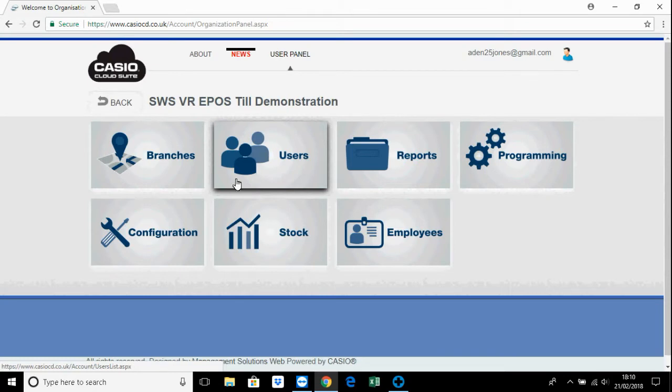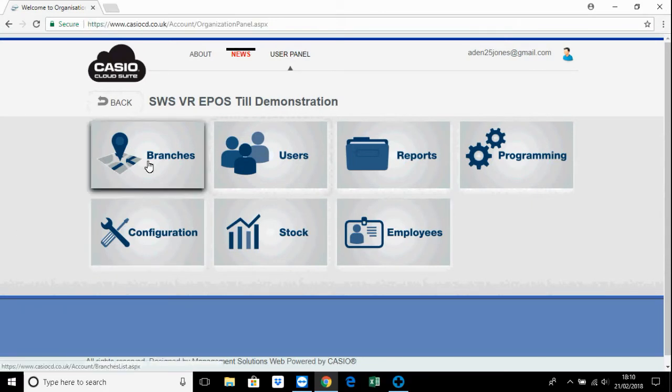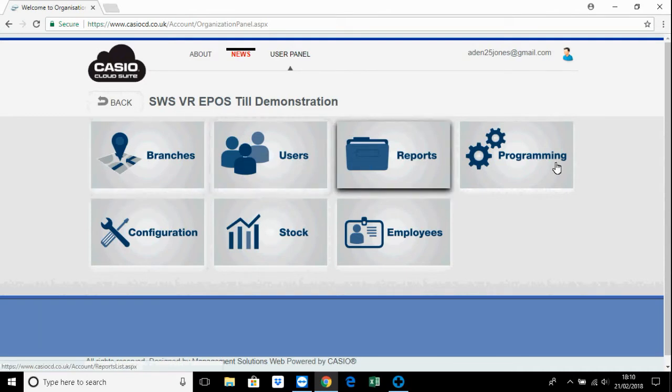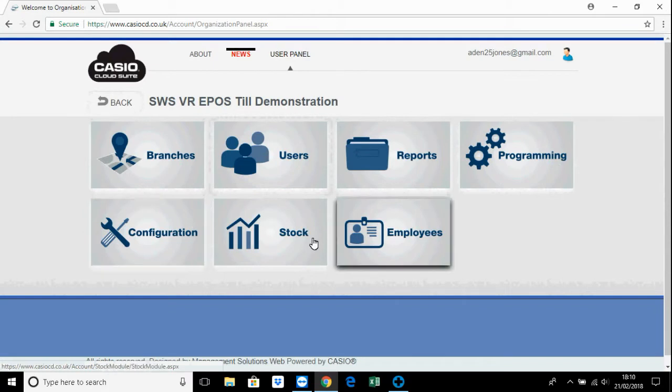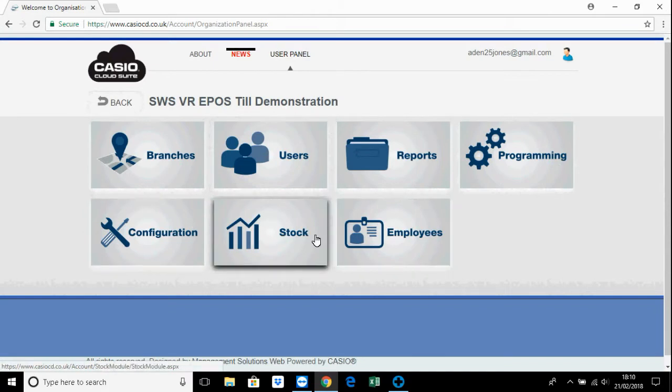The cloud back office software we do runs on a web browser. It's very simple to use, very easy. And what we have is basically branches, users, reports, programming, configuration, stock add-on, and time and attendance. That's really the core features.